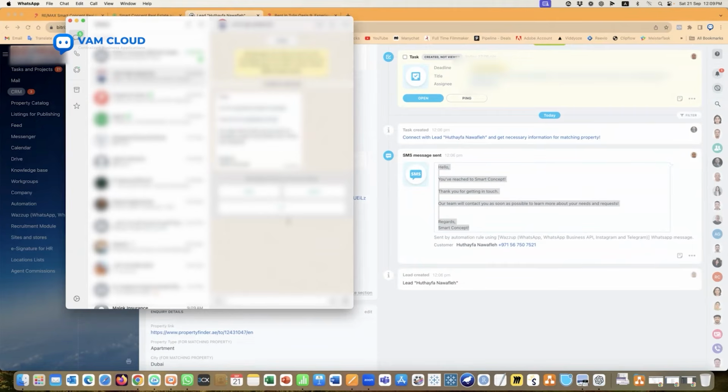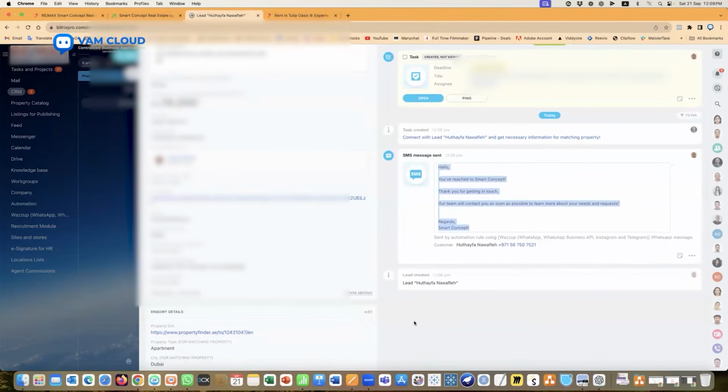So this is also a fast way to respond to clients. It's not just that Property Finder confirmed that I received the message, but the agency has also sent me a message, and this is a good way to communicate and work on that. Excellent. Thank you, and I hope this is a good feature.